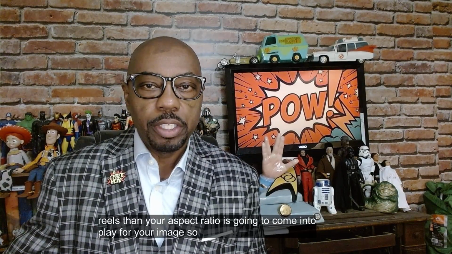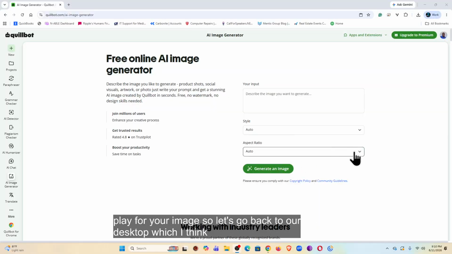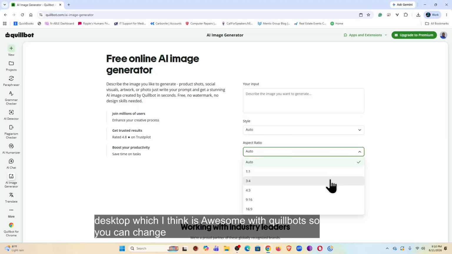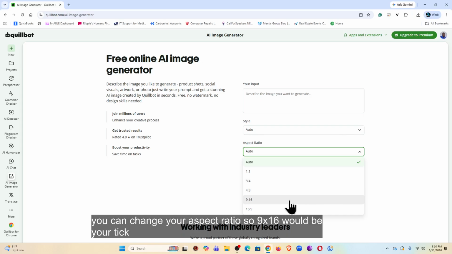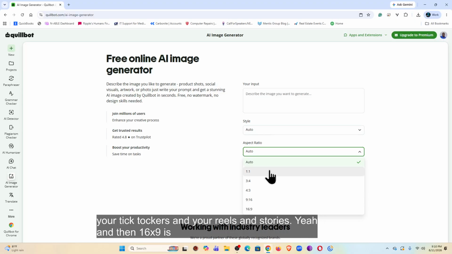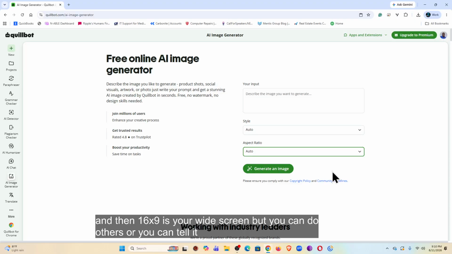So let's go back to our desktop, which I think is awesome with QuillBot. So you can change your aspect ratio. So 9:16 would be your TikTokers and your reels and stories. And then 16:9 is your widescreen. But you can do others, or you can tell it to do auto, which is pretty cool. You can definitely do AI images within QuillBot.